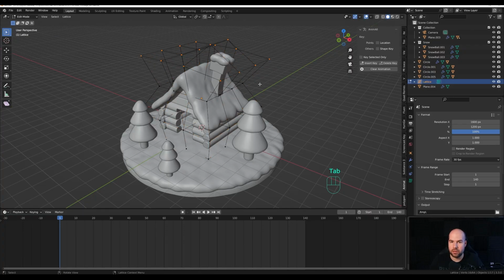So let's just go into the edit mode here. And we can select all here and choose points and their location. And we can choose to key selected only. And with all of them selected, make sure you selected them with A, just choose insert key. And you will see it created this keyframe. So now this shape is saved into these keyframes here.